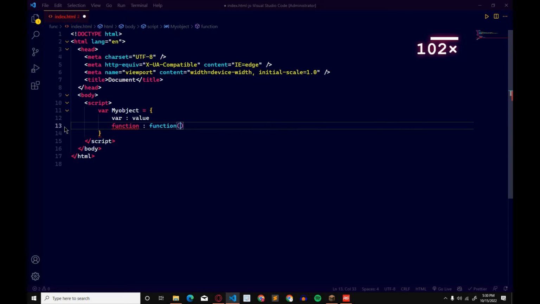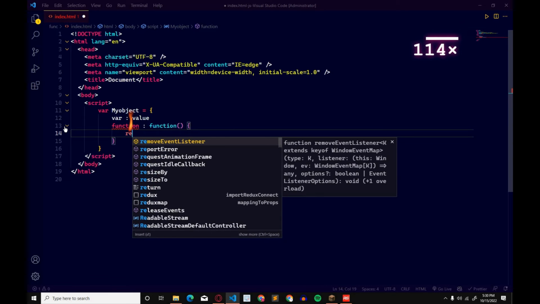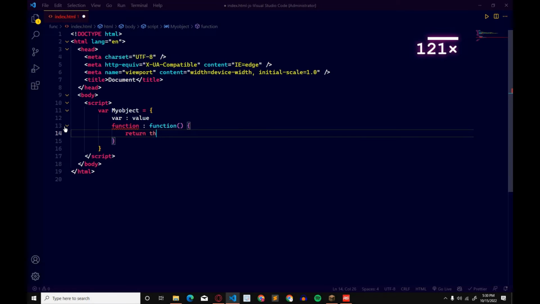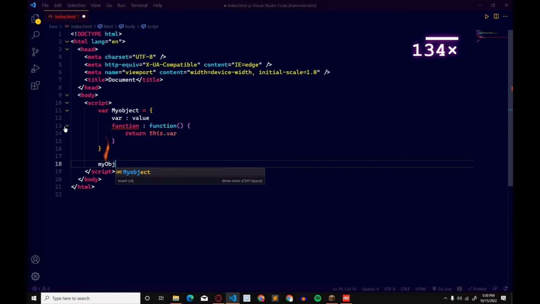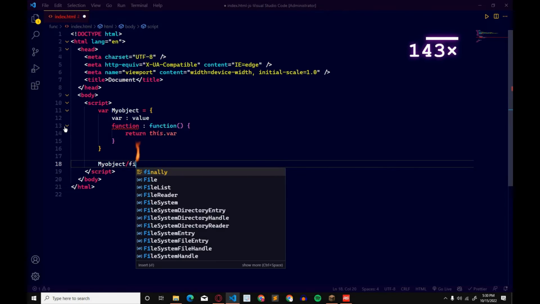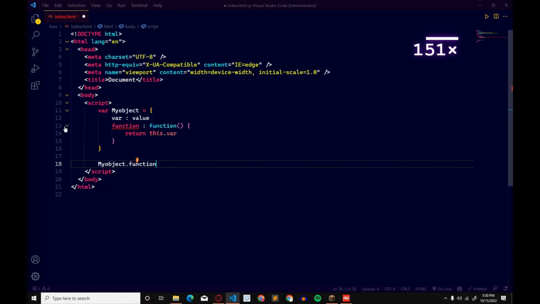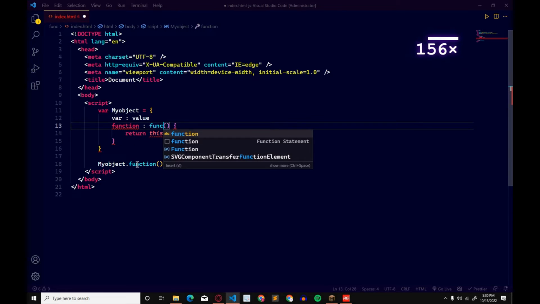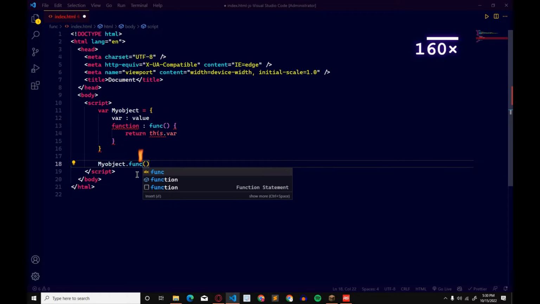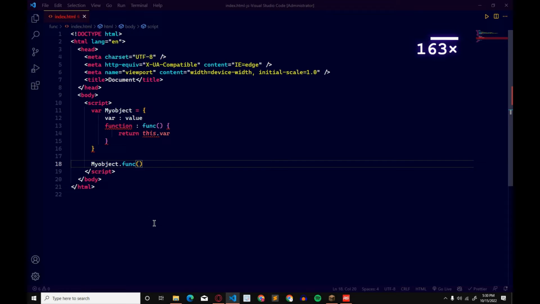And guys, this is not the actual code, it is just syntax that we are creating. So here let's say return this.var, and here let's say myObject.func. Let me name it func, and here func like this. So this is just the syntax. So that's how we create an object, invoking a function as an object.